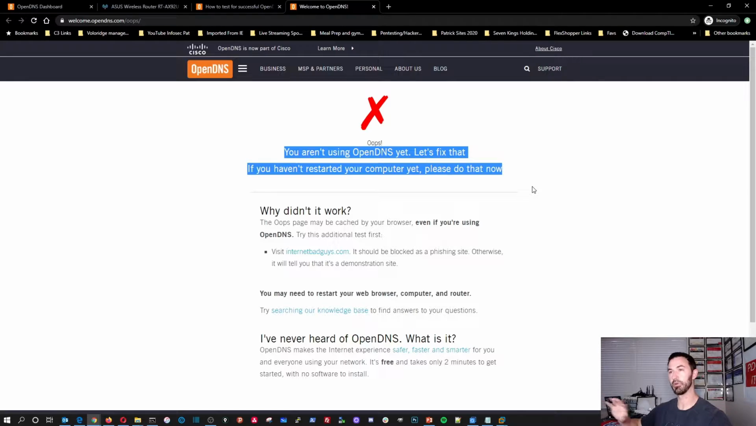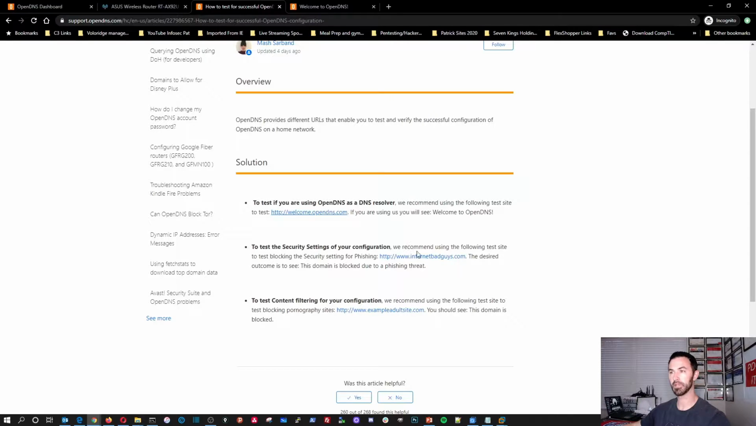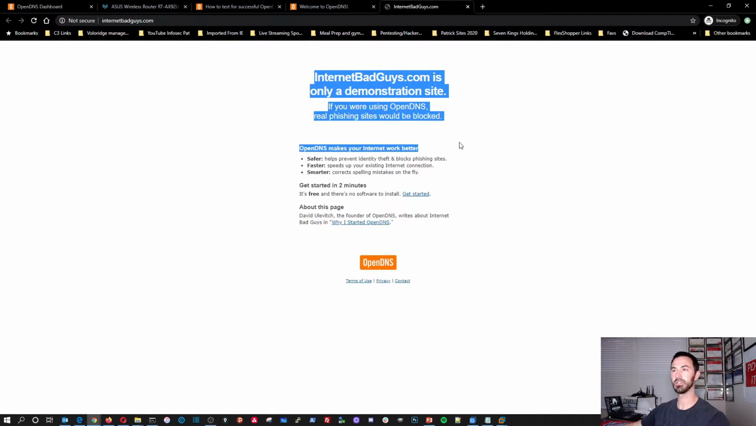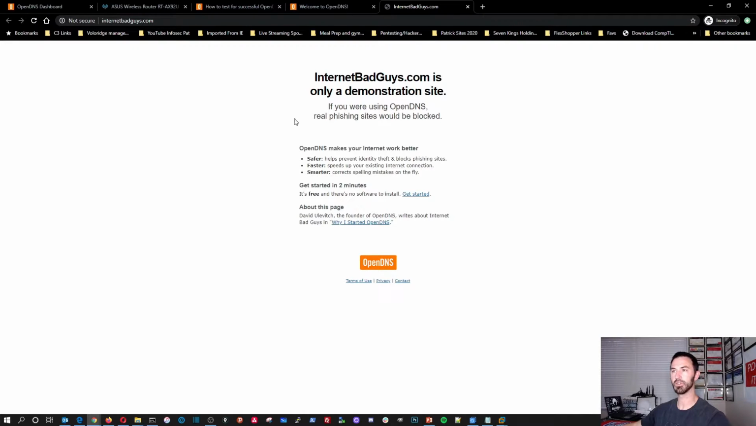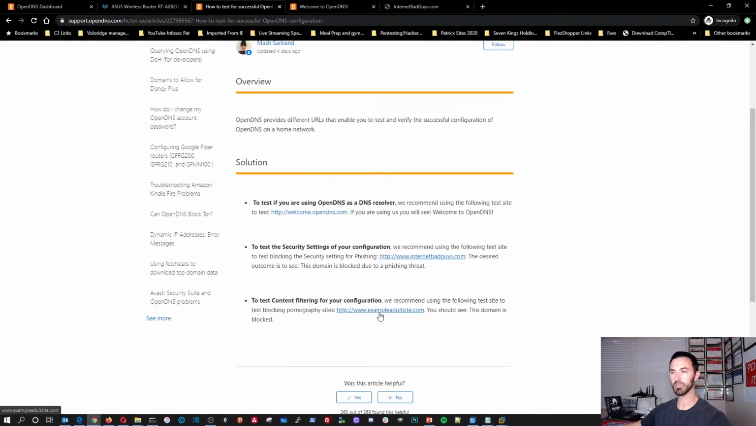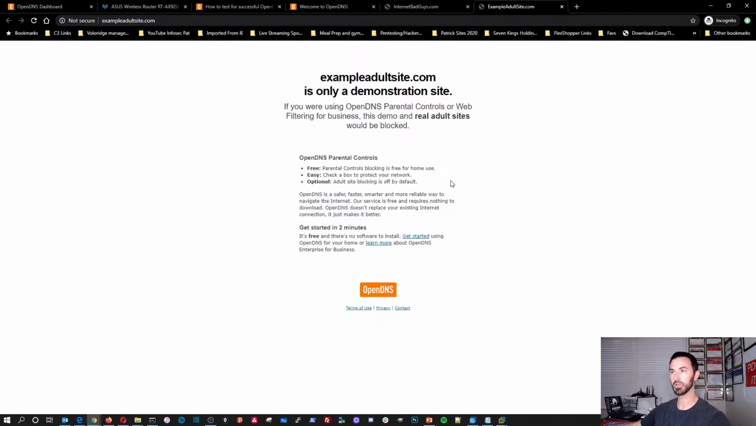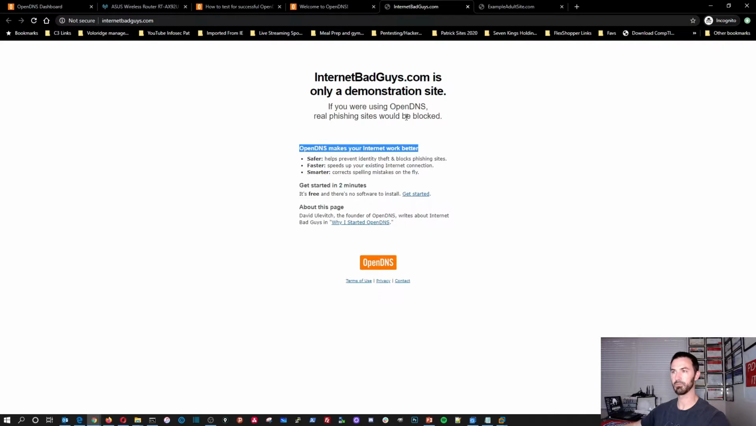So I want to give it a before and after type deal so you can see what I'm doing. To test the security of your configuration, we can go to internetbadguys.com, and obviously it's allowed, right? Because there's nothing blocking it. This is to make sure everything is good. And another one, if you are filtering anything else, we can go here, and the domain is obviously a demonstration. So the adult sites aren't being blocked. This is not being blocked.